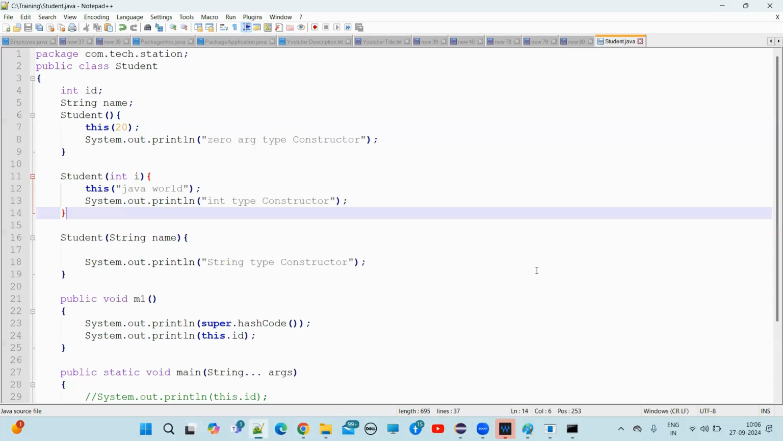See, in Java, can we have duplicate variable names? No. Can we have duplicate method names? No. Here method names means not only method name, but method signature, right? Already we discussed it. What is the method signature? Method name and argument types, right? Method name plus argument types, both are called method signature. So do we have duplicate method signature in a Java class? Can we have? No. We cannot have.